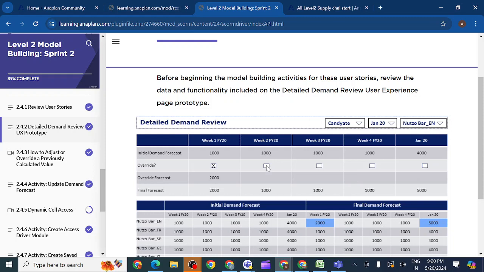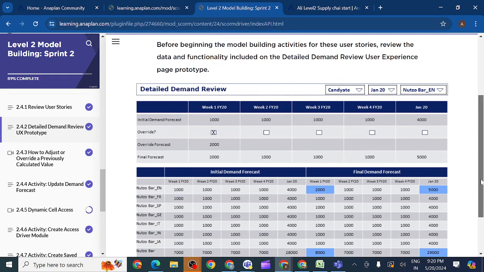Here we are not doing any override, so that is the reason we are getting 1000 only. In week 3 you can see 1000 only, and week 4 1000. So in January you have 4000 in the initial demand forecast, but we have increased 1000 extra. That is the reason the final forecast will be different. All these cells get added for the January month. So whichever week you want to override, the account demand manager can make the changes. This is the main concept, so he can adjust on the basis of requirement. This is the responsibility of the account demand manager.